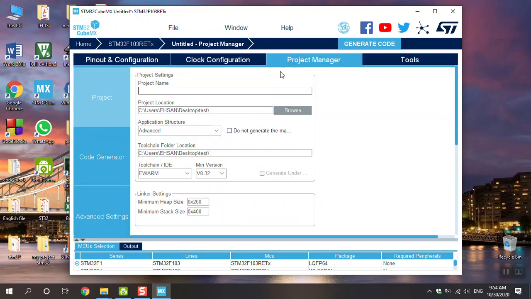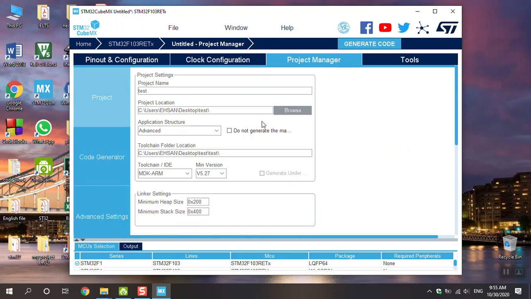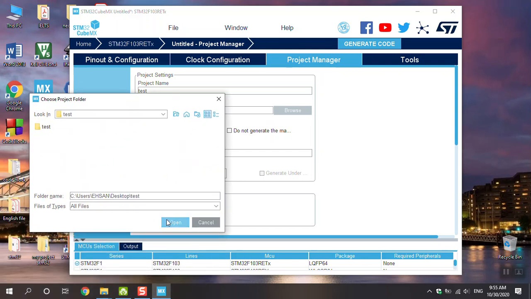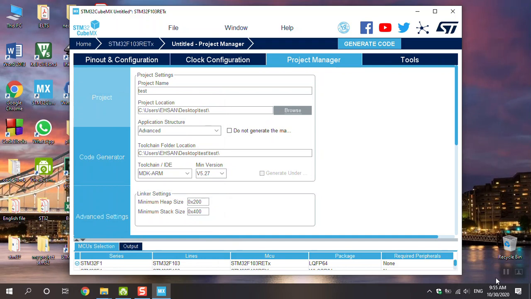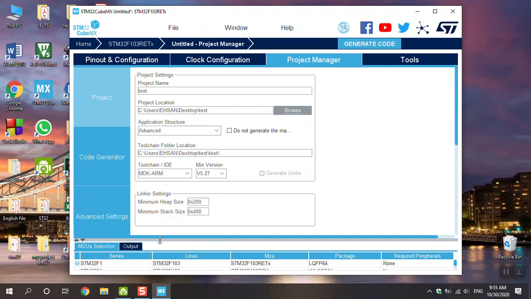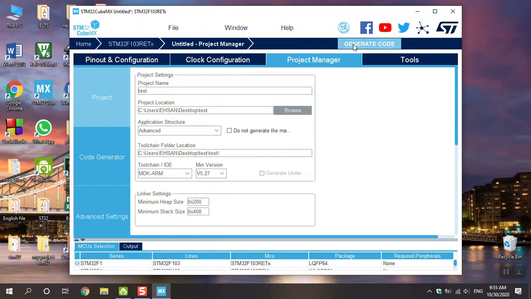Okay, go to Project Manager. For example, the name is test. I use Keil, and in the code generator tick the option to copy only the necessary library files. Save the project as test, go to the test folder and open it. Okay, everything is alright, and generate code.